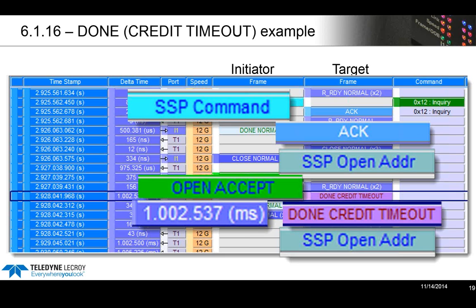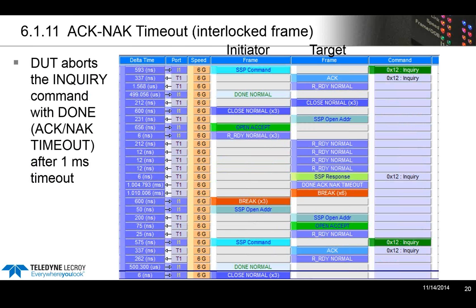The initiator here still is not sending any READYs, so after 1 millisecond, the device issues a break, which basically cancels the transaction. And now the command has to be resent. So this just gives you an idea of the sequence that we're testing, and there's several different sequences that are going to be tested in each of these tests.